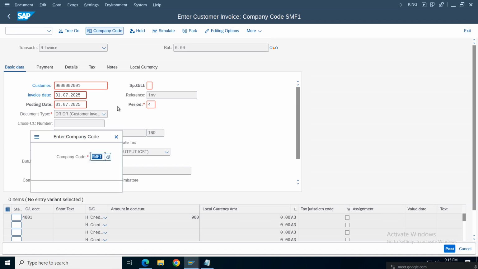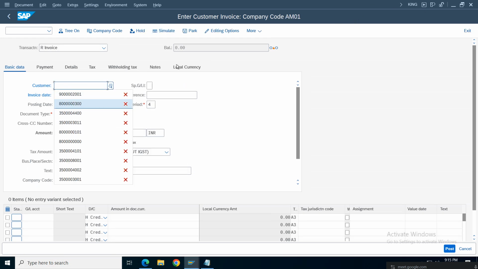Someone has changed immediately. Someone started using the same ID.